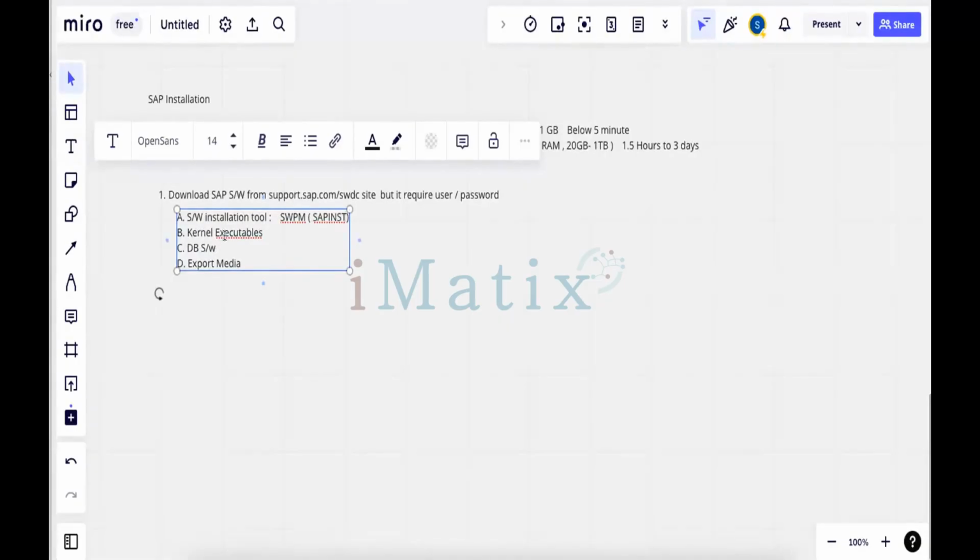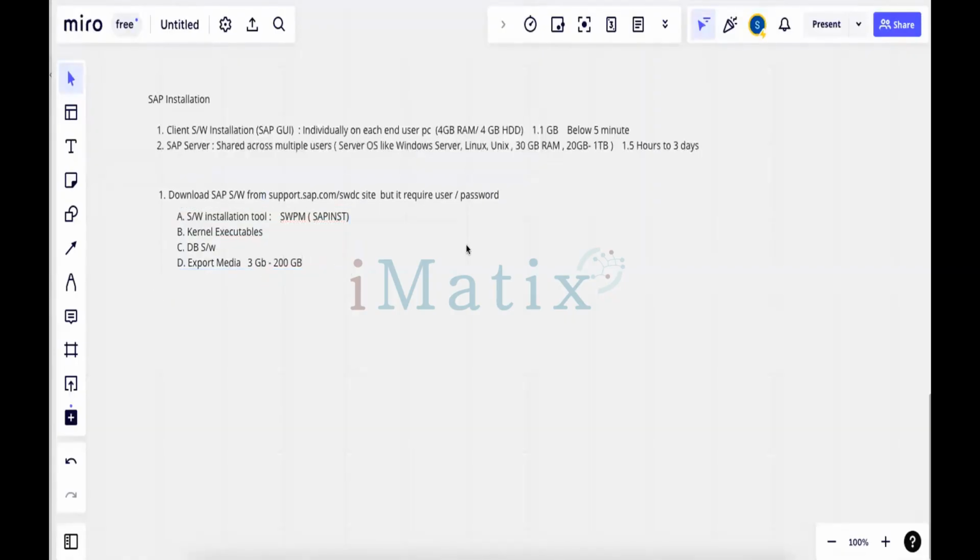SAP can be installed on any database and export media. Export media size will depend. The size could be from 3 GB to 200 GB. The size of export media will depend on which kind of SAP software you want to install: SAP ERP, CRM, SRM, whatever software you want to install.